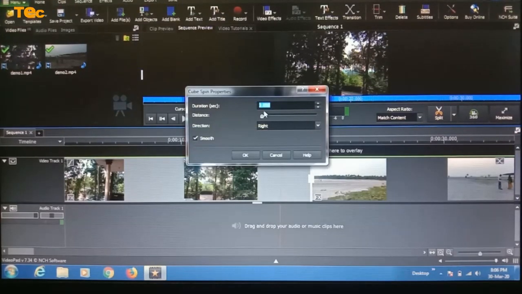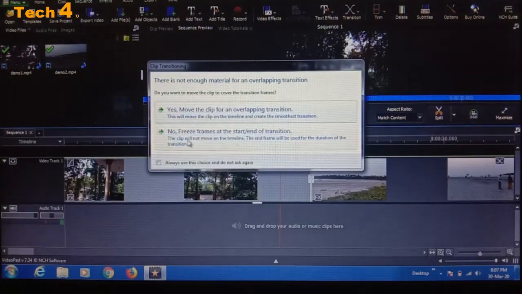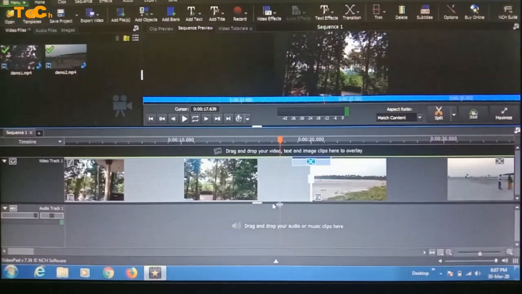It will ask for the final command in 3 seconds and the distance of the cube. This is in zero position. And finally, giving the command of OK. Now the transition clip is added here.